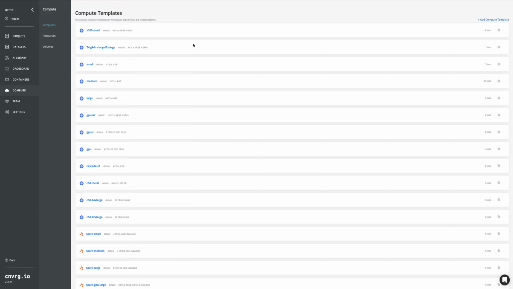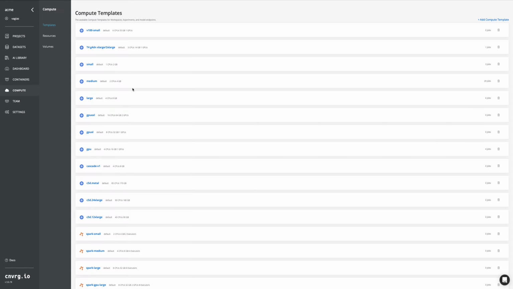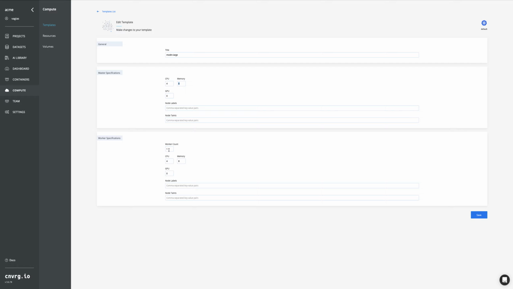For some of these additional compute units, you can also specify the number of workers and the CPU, memory, and GPU that will be associated with those workers as well for the distributed cluster type compute resources. Once you've created that and saved it, you'll find it available in your template list. Looking here at my Modin large cluster, you can see that this has CPU associated with the master and comes with a worker node. You can create as many of these as you like, and these will be available for you as you're creating all of your resources.